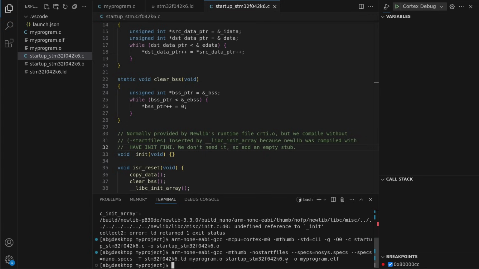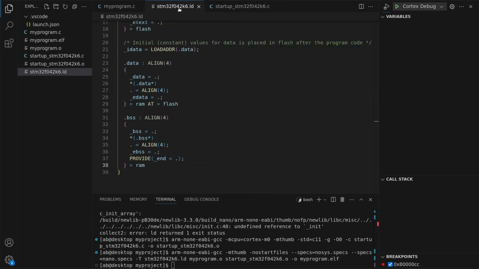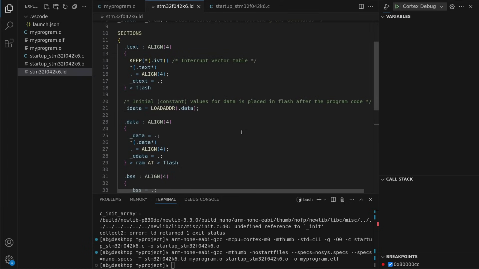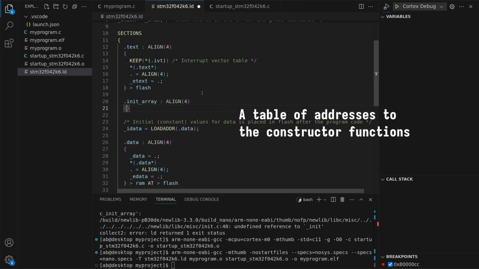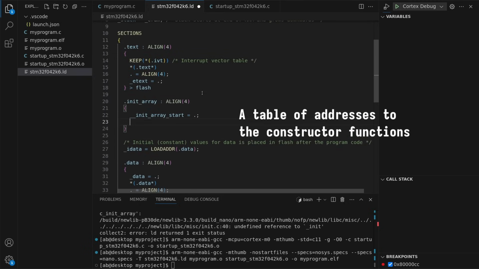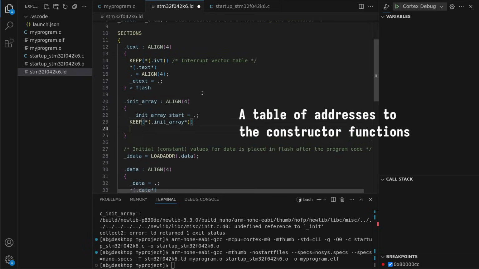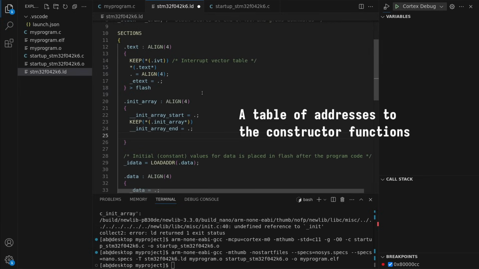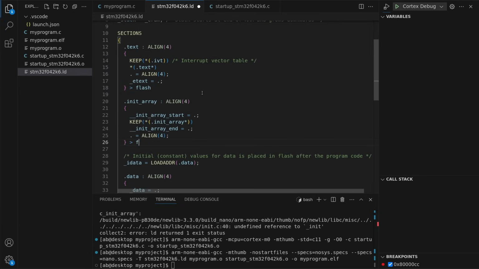No linker error, but we must also add a section to the linker script where the addresses to the constructor functions can be placed. GCC expects a section called init array for this purpose, and symbols init array start and init array end, marking the start and end of this array.